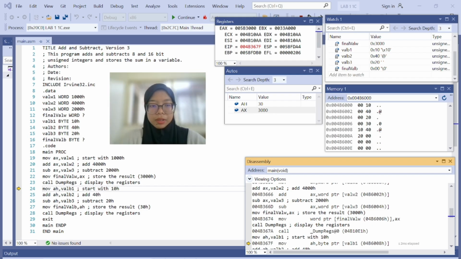Now, just like the previous one for the 16-bit, we can see that here there is AH and the value is 50, because just like before, the instruction is not executed yet. So it returns the previous value from the AX. Since the AX is 3000, the AH will be 30, while the AL is 00. Since we only have one AH here, that's why we get 30.